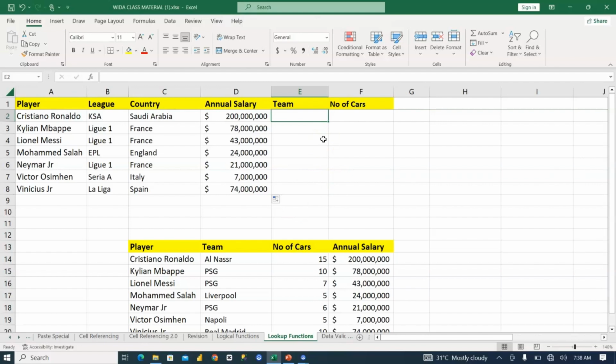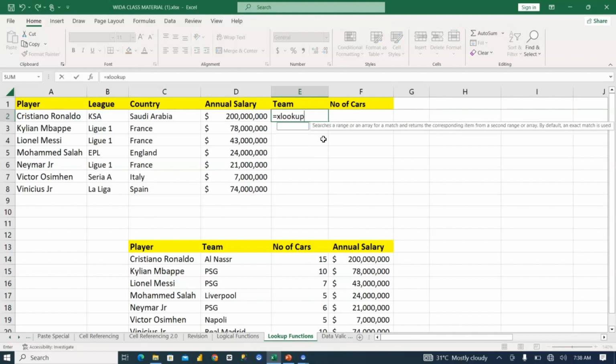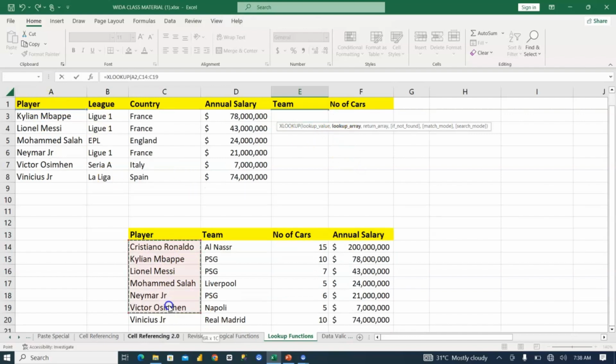So XLOOKUP is basically saying equals XLOOKUP. Then the first value is the same thing, lookup value, comma. Then now it's asking you for the lookup array. One major difference between VLOOKUP and XLOOKUP is that XLOOKUP is more interesting and has more arguments, and it makes your work a lot easier. Instead of selecting the whole array, you can specifically select which column you want to work with. Now lookup array is basically saying, okay, look for Cristiano Ronaldo in this array, comma.